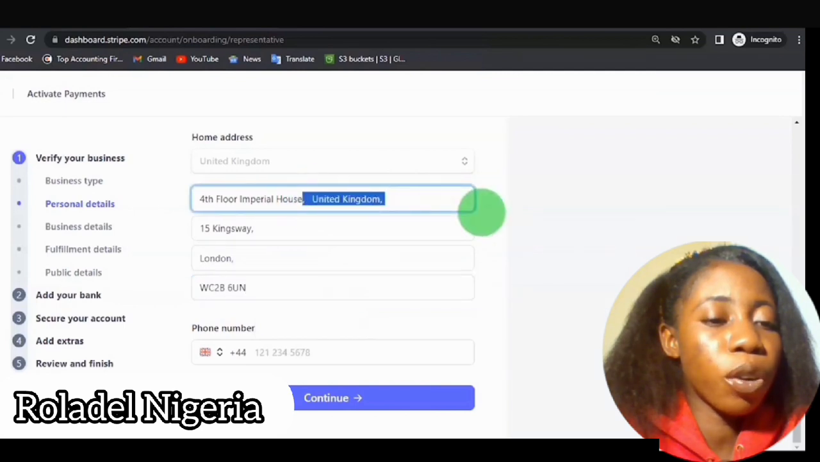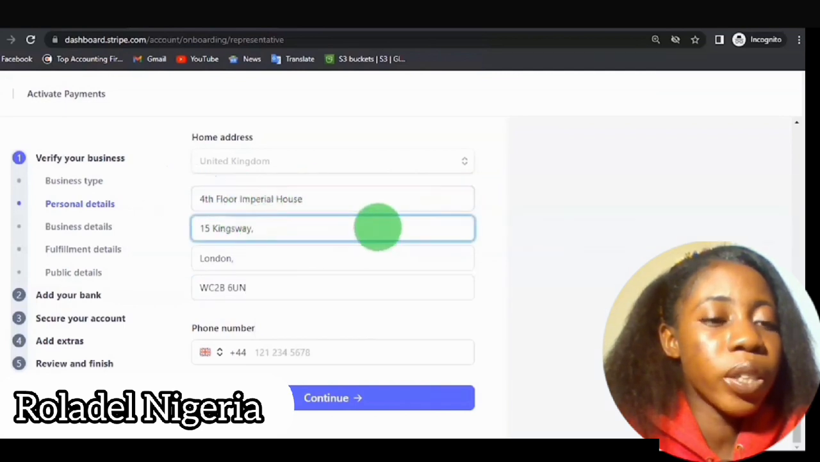If you are using another company like Pioneer or Wise Transfer, then the address you are going to find there is going to be different. So this is the address that I can find in my account right now. So just input the address.